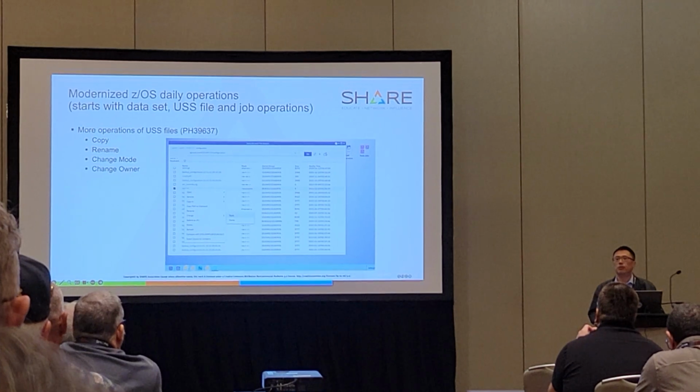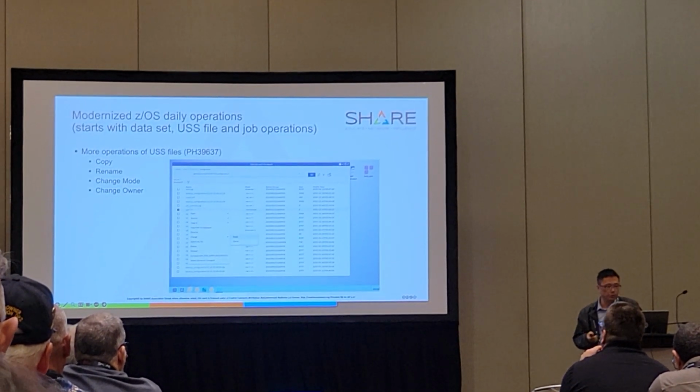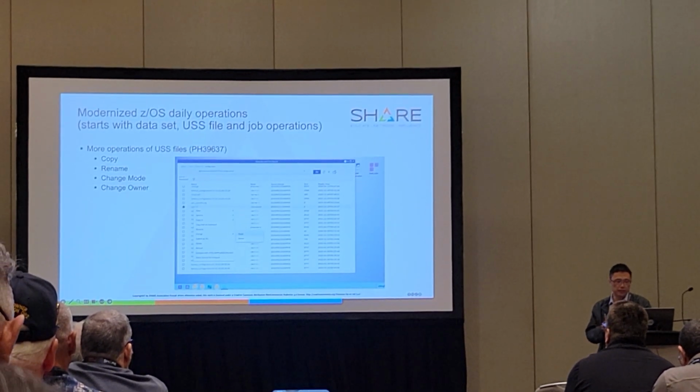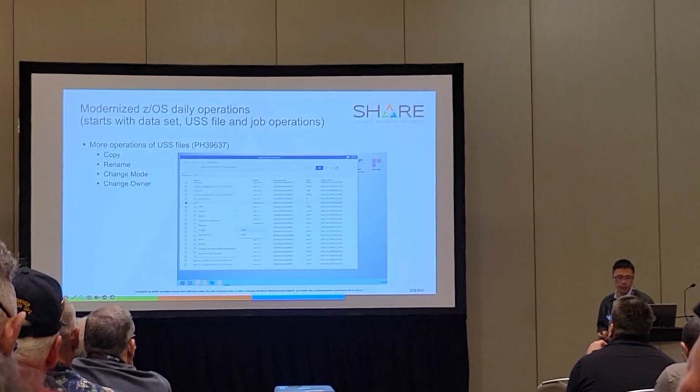We also added more operations for USS files, including, for example, copy, rename, change mode, and change owner. All of that can be done from the USMF desktop search window.